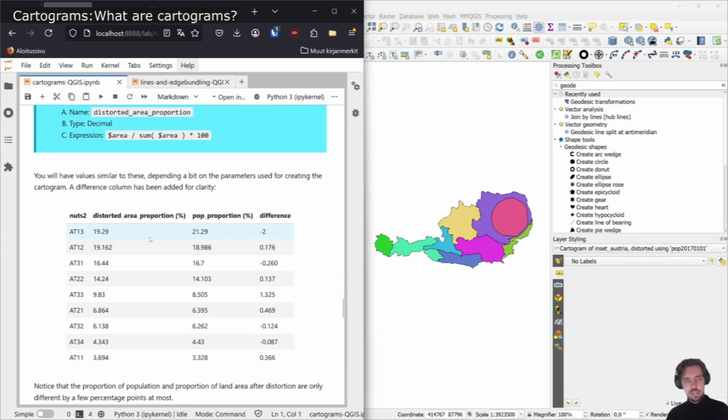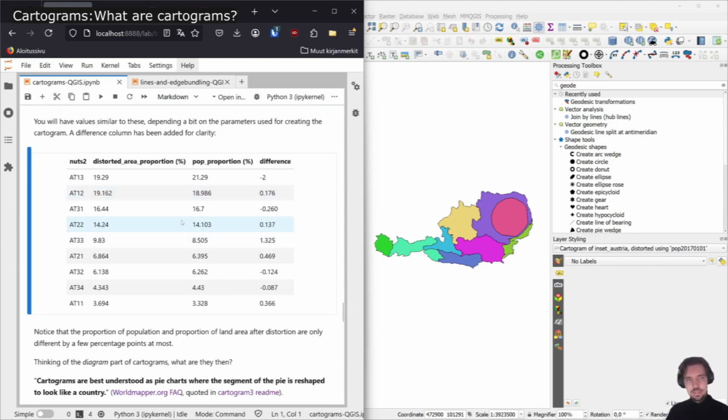And then you will get something like this as your outcome. So how much of the total area of Austria is covered by these newly distorted regions? What is the proportion of the population of Austria that lives in these regions? And then what's the difference between those two values? What this actually tells you is that these are quite close to each other.